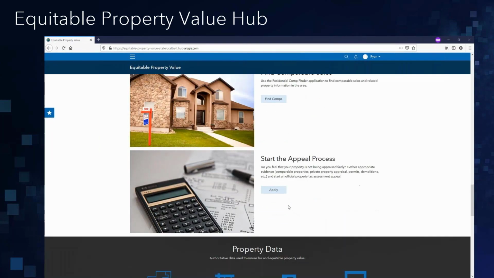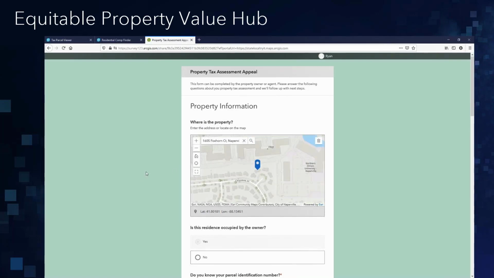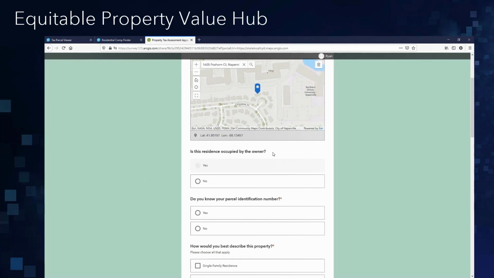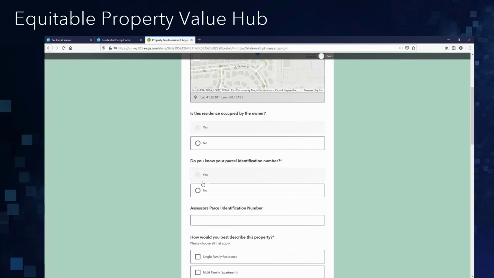Speaking of appeals, going back to the destination page, if I still feel like I'm not being fairly appraised, I can start the appeal process by clicking apply. And this is going to launch into a very focused form that allows me to specify where that property is located. I can tell whether or not the residence is occupied by the owner. We'll say yes. If I know the parcel identification number, I can specify it there.